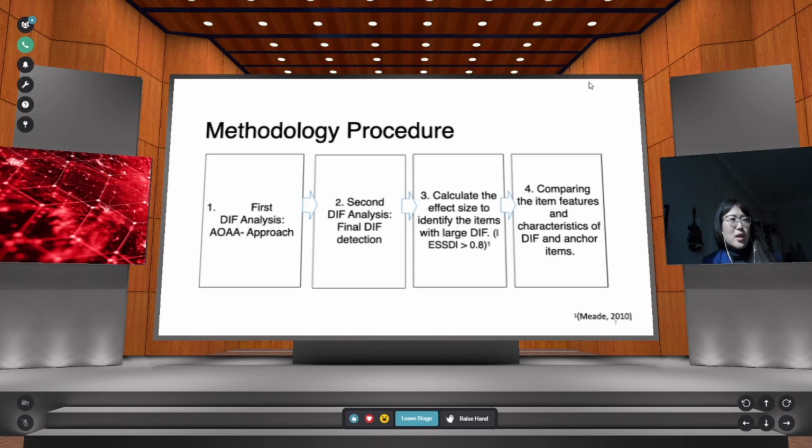Thereafter, we calculated the effect size to identify the items with large DIF, and there we used expected score standardized difference as our criterion, using an absolute value bigger than 0.8. And then finally, we compared the item features and characteristics of DIF and anchor items.